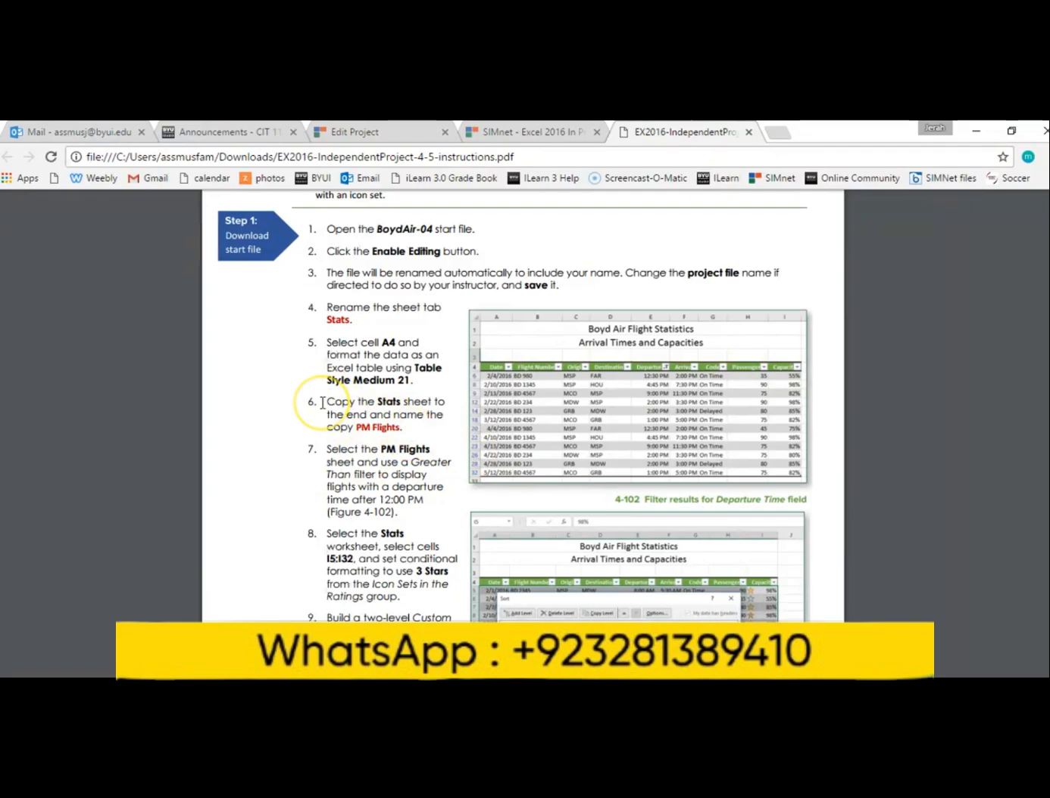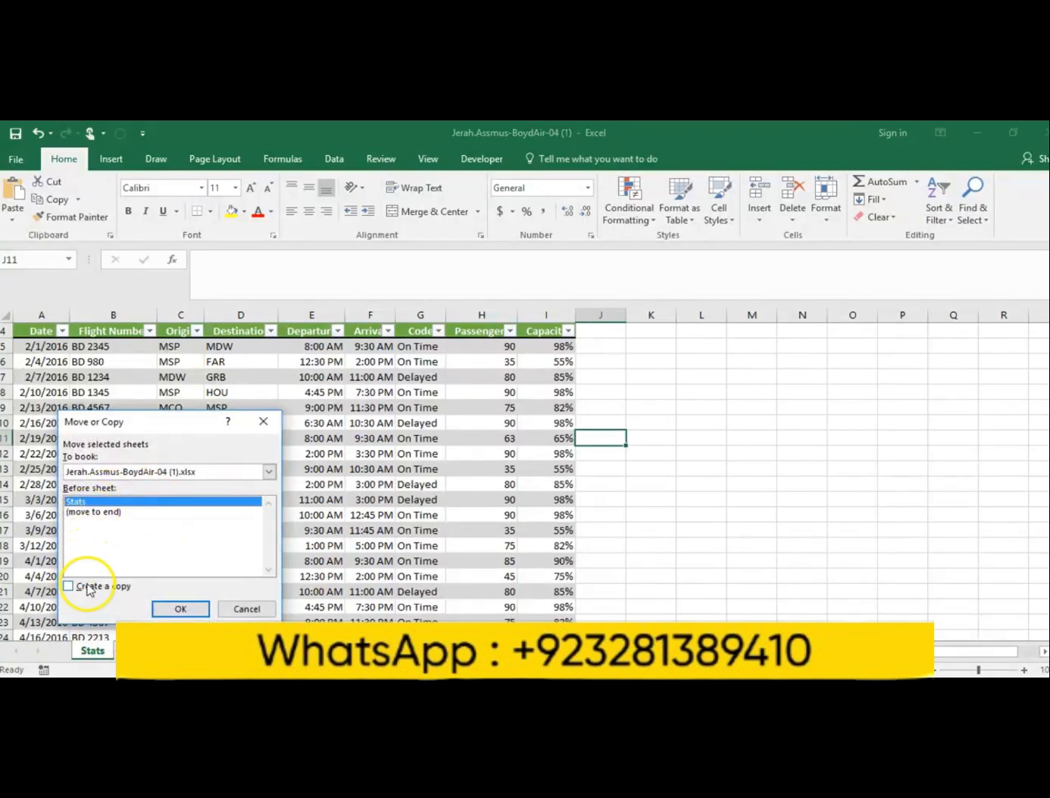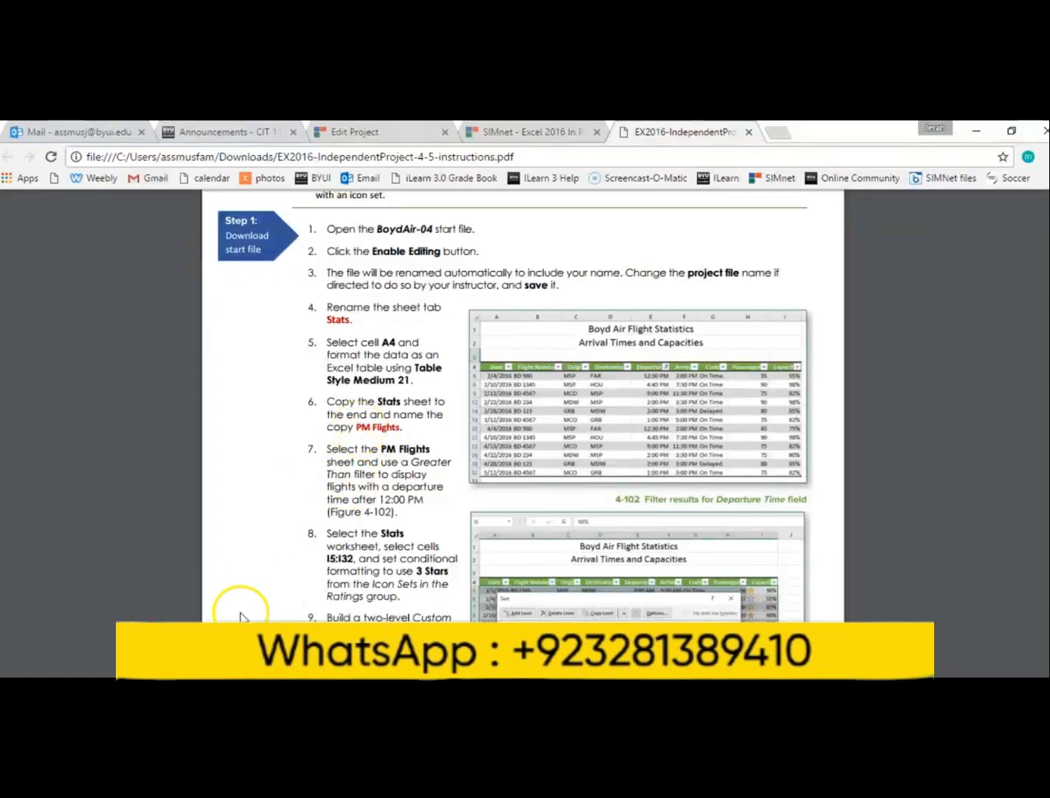OK. Number 6, copy the stats sheet to the end and name the copy PM flights. So I'm going to right click on stats, move or copy. I'm going to create a copy and move it to the end and hit OK. And then I'm going to rename it PM flights.